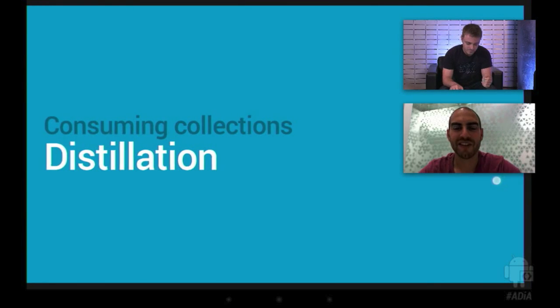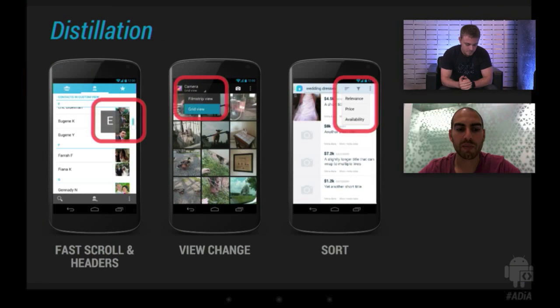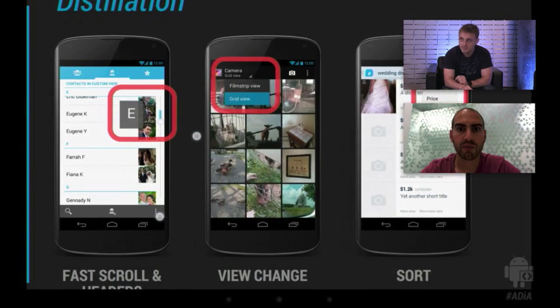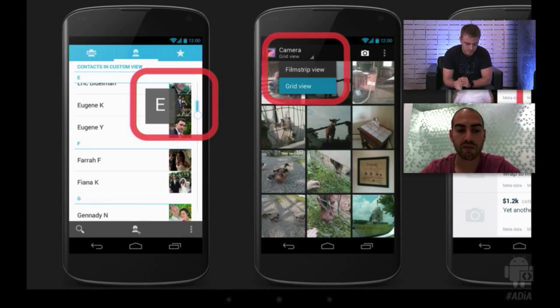Yeah, absolutely. So here we've called this section distillation. This is when you're acting upon items within the collection, refinement and so forth. We've pulled up 3 examples here on this slide. The first of which is a quick way to section and navigate around content within the collection. So we've pulled out some standard ways of doing that on Android, working from left to right.